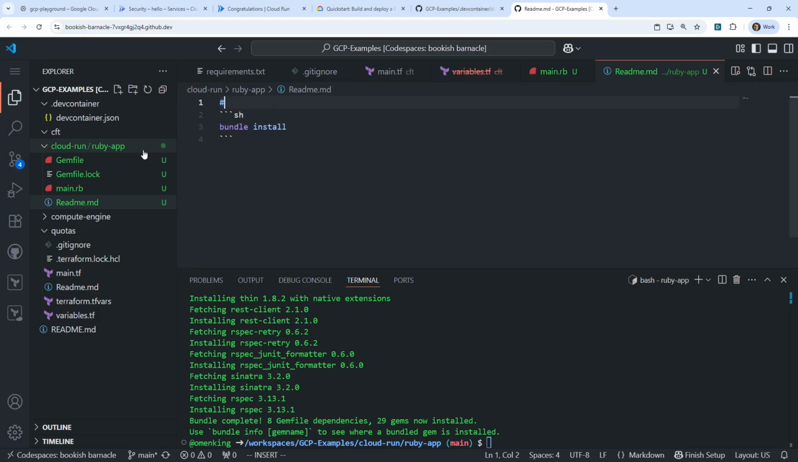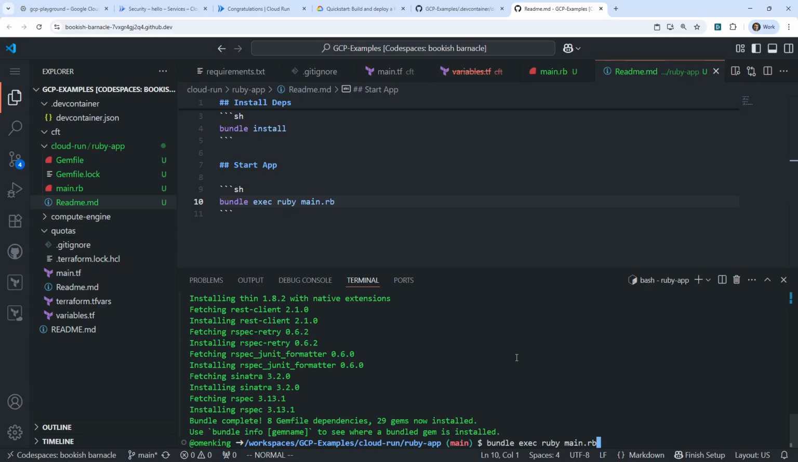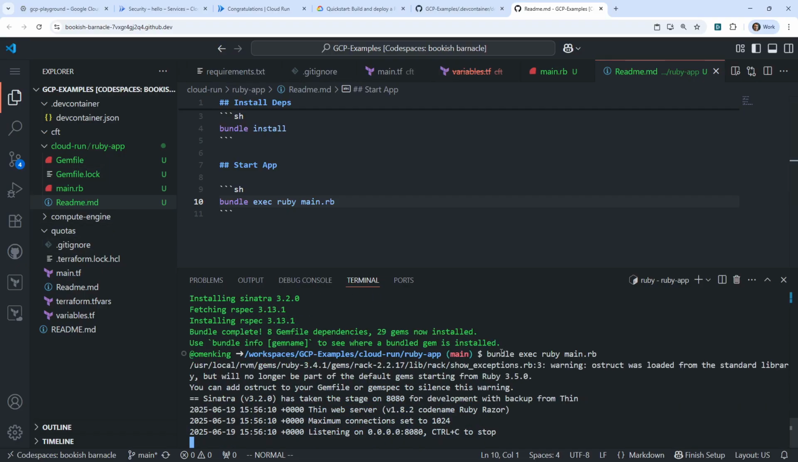And then we install deps. Start app, probably the way to start the app. There's a few ways we can do it, but the way I'm probably going to do is just bundle exec main.rb or ruby main.rb, and that should start it up. You have to put bundle exec in front of it so it knows to use those gems in those contexts.